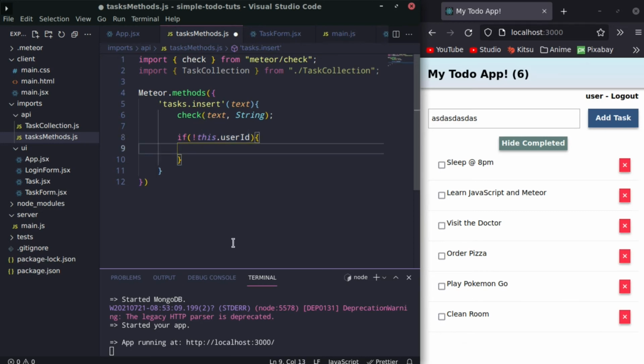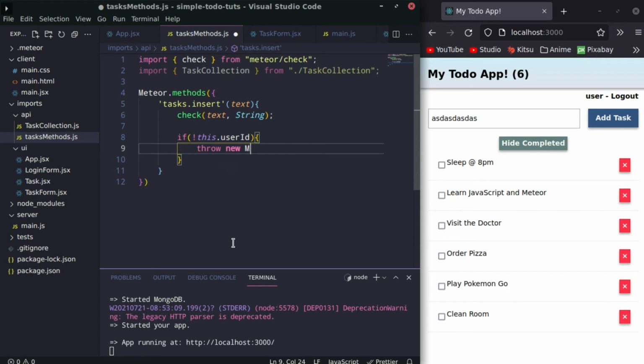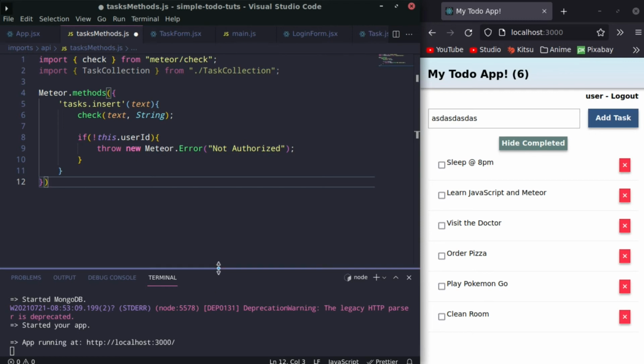So what we're going to do is we're going to throw a new, whoops, I probably just want to spell throw right, new Meteor dot error. So we're going to throw a Meteor error here that says not authorized. And there we go. I'm going to just hide this by saying Control and B. And I'm going to drag this a bit down so we don't have to see it the whole time.